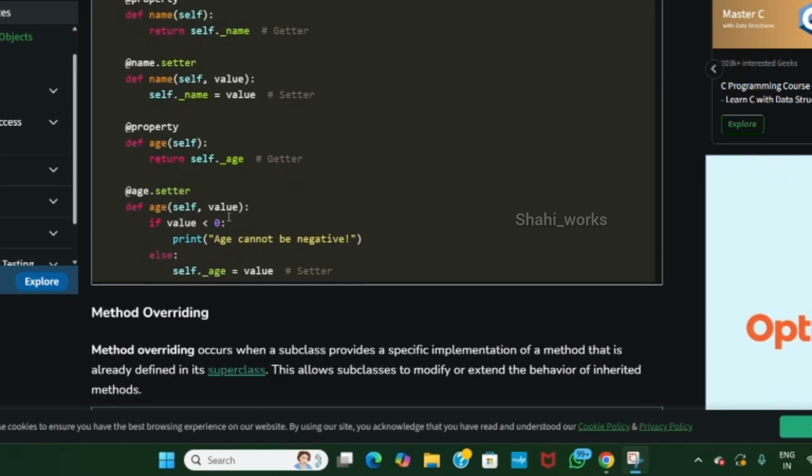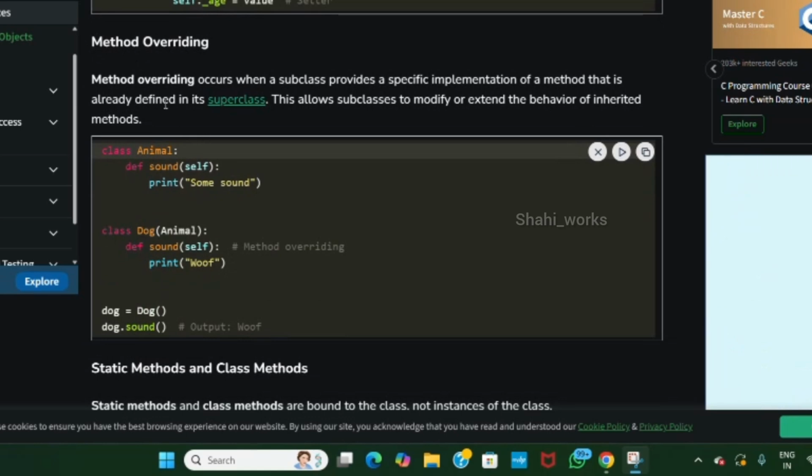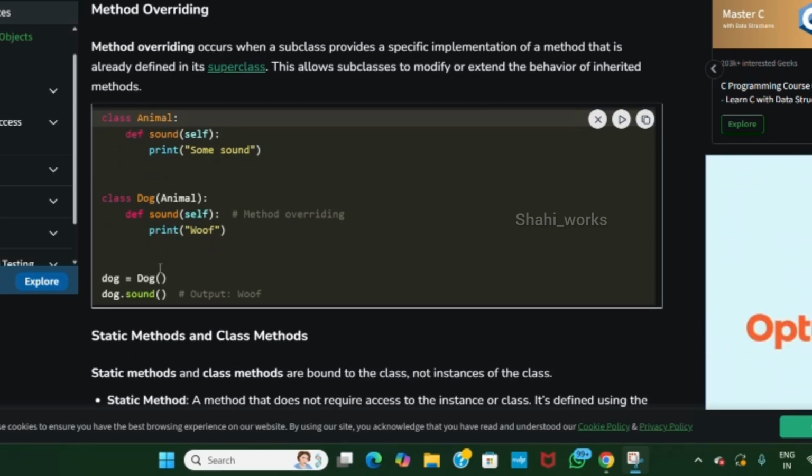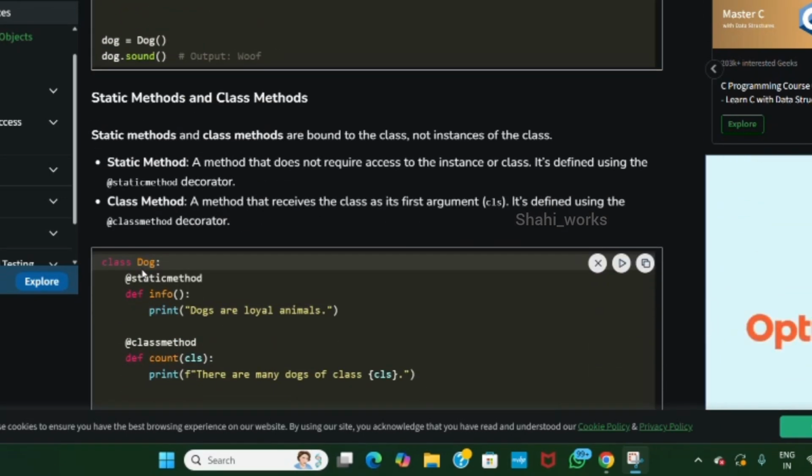Now let's see about method overriding. Method overriding occurs when a subclass provides a specific implementation of a method which is already defined in a superclass. Class animal, here def sound self, print some sound. So class dog, animal, dog as animal. So next def sound self, here print woof. So it will print the output.